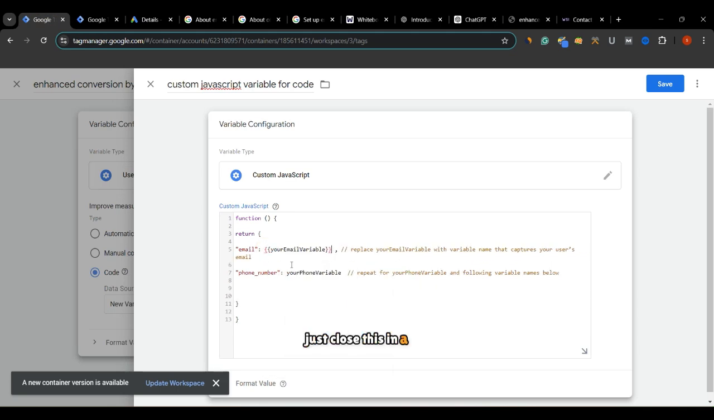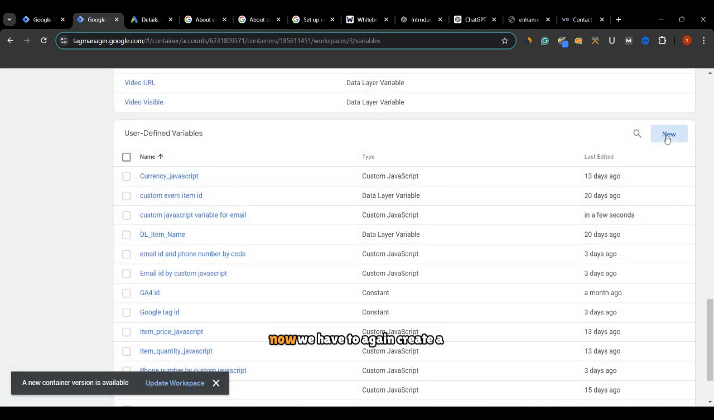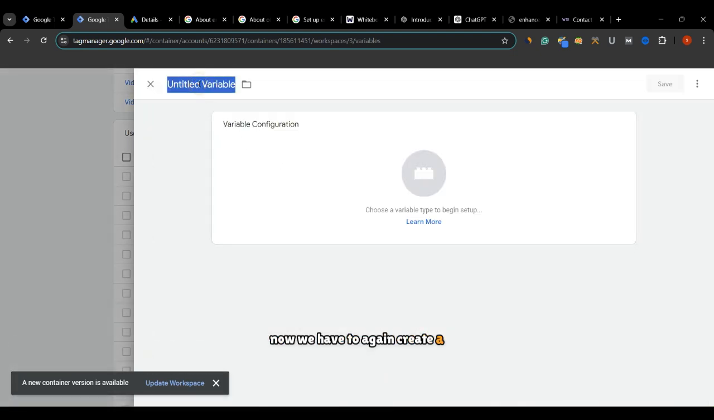Just close this in a double bracket. So now click on the save. Now we have to again create the variable for the phone number, a custom JavaScript variable for the phone number.